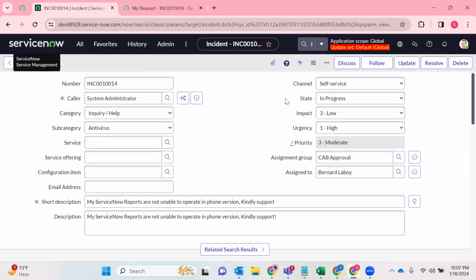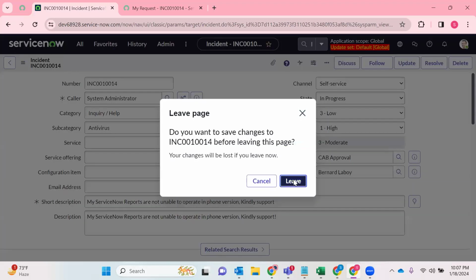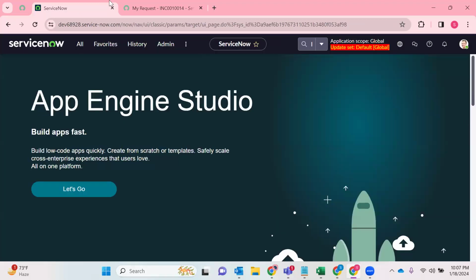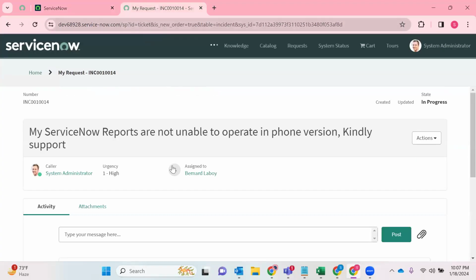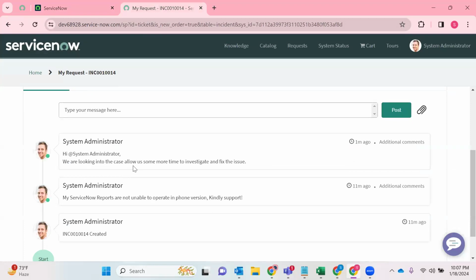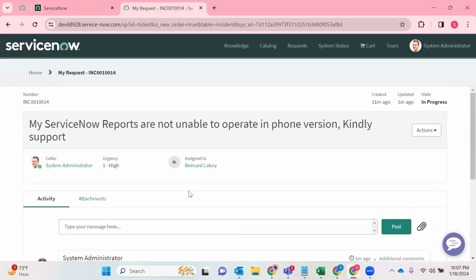Coming to here, I'm just clicking on the logo to leave this page. If I look here, I can see all the inputs also. This is the portal. We are looking into the case. Allow us some more time to investigate and fix the issue. And I can see the urgency, and that this is assigned to this person. I can also take action, I can also resolve it. So the end user will always log a request or a case from the portal or using any integrations.